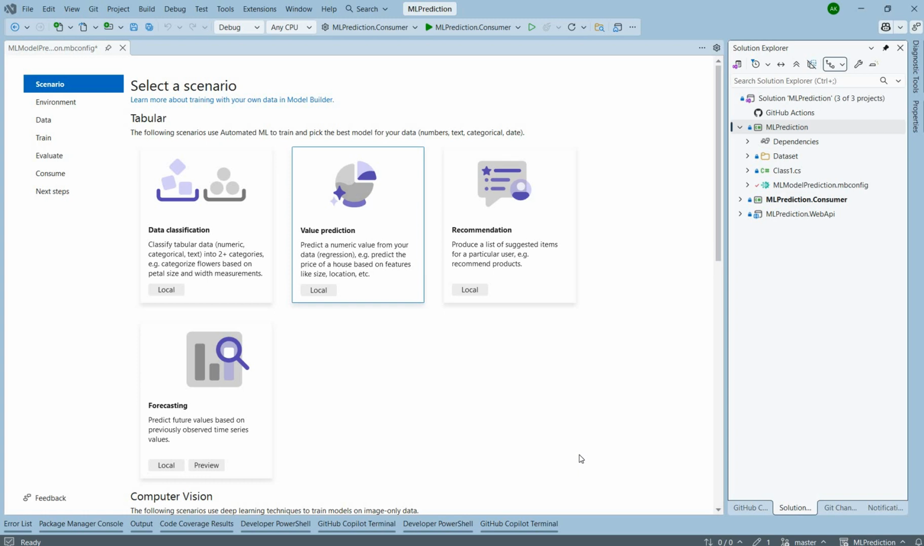Hello, today we are going to talk about value prediction. Value prediction in .NET. So we will use a tabular model. The following scenarios use automated ML to train and pick the best models for your data. And we are going to look at value prediction.